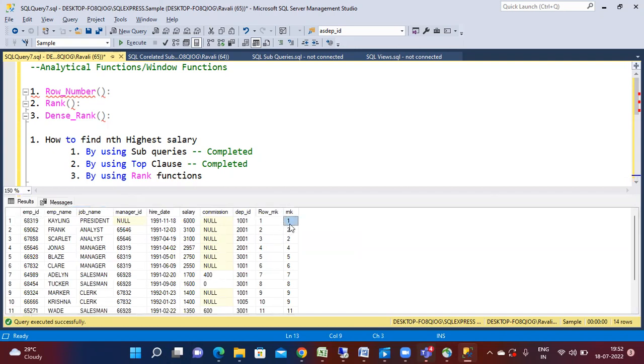See what it is giving. As you suggested, for the same salary, it has given the same rank. But see what happened next. It keeps the 3 number. Because the same number is generated how many times? 2 times. 2 times means n minus 1, 2 minus 1, how many? 1. So one rank number will skip while generating the next rank.